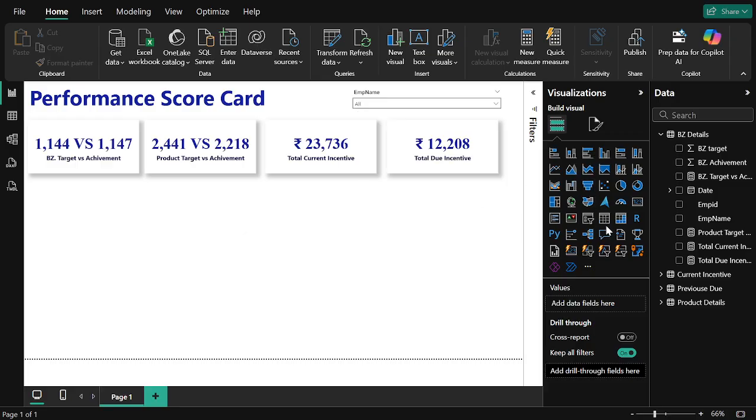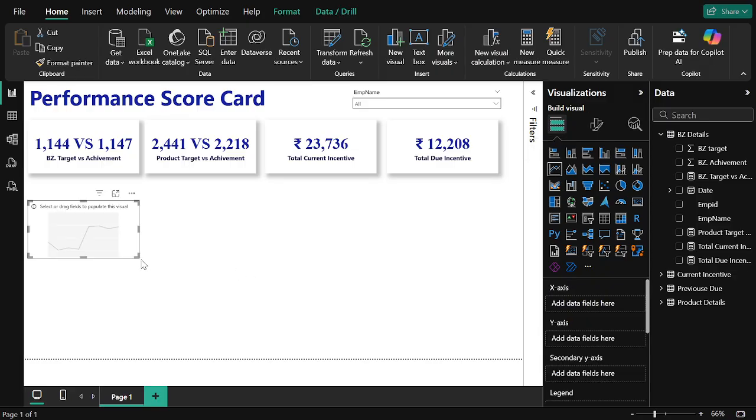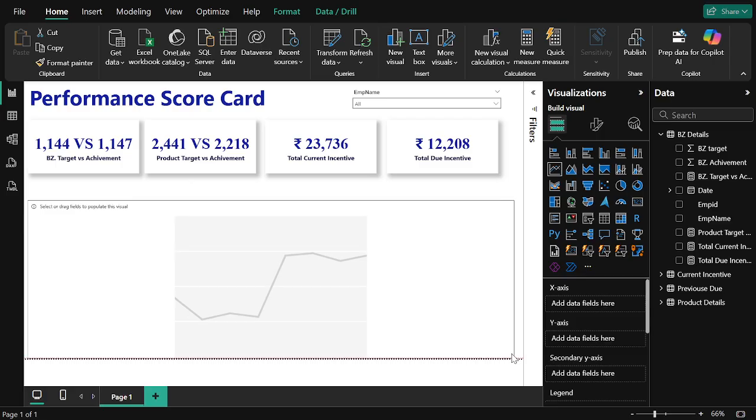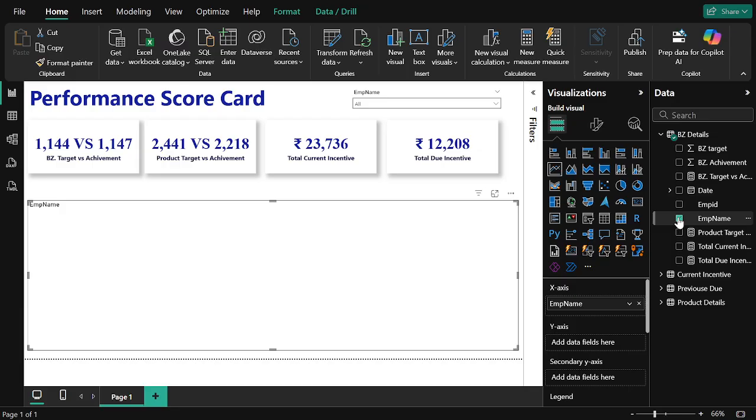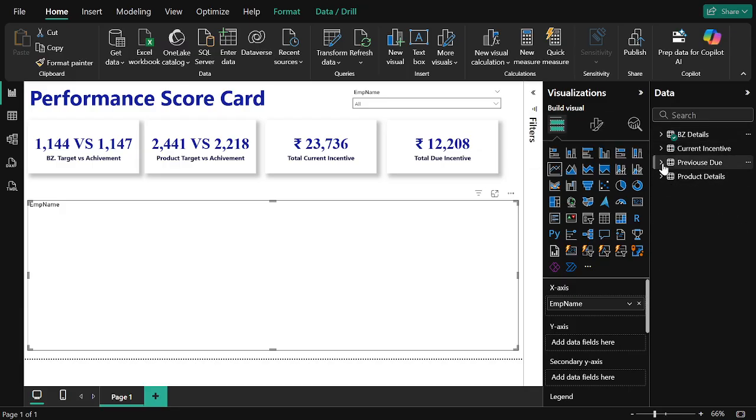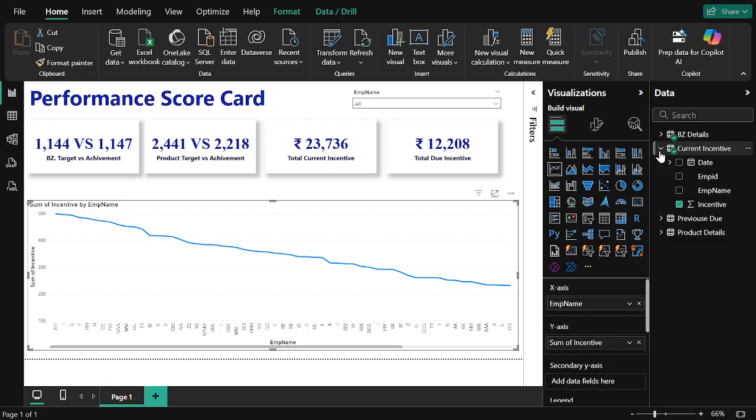Come here. Next, we have to take one line chart. After taking the line chart, what I want to show is very simple. I want to show employee name wise total current incentive versus previous incentive.